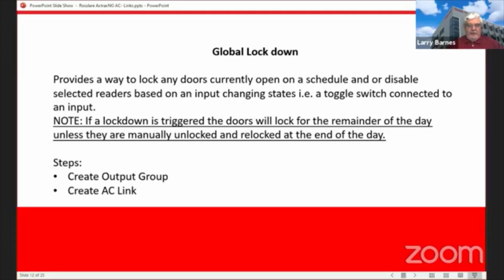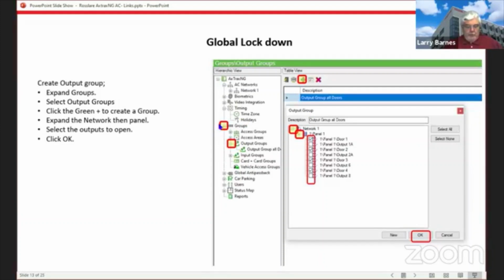So the first step is we're going to create an output group. Come down to groups, output groups, hit the green plus just like everywhere else. Expand out, and I only had the one panel here to do it with, so I'm going to expand out my network, and then expand the panel, and in this case I selected all of the door outputs here to lock down. Now, if they're not locked at the time, that doesn't hurt anything. It's just going to send a command to lock them anyway.